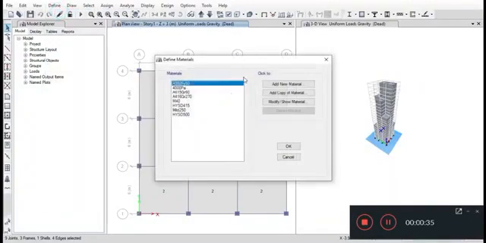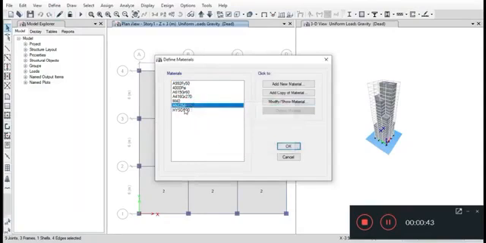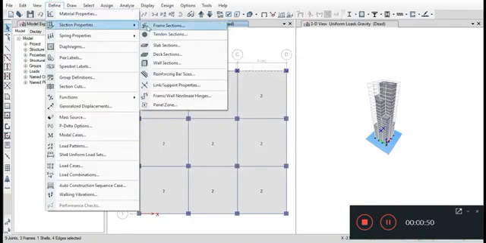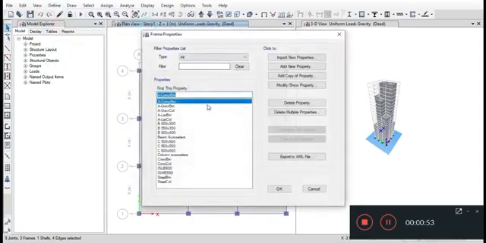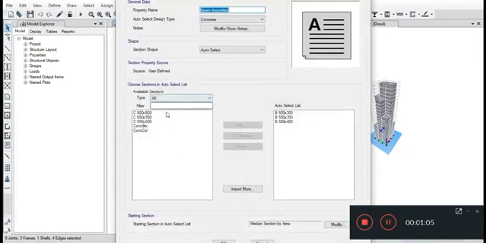Now go to Define and add materials, and define the materials M40, mild steel 250 and HYSD 500 by adding new materials. Again go to Define, Section Properties, and add beams and columns by adding a new property and selecting the dimensions given in the question. I have already added, and we have to select an auto select list as shown in this property.